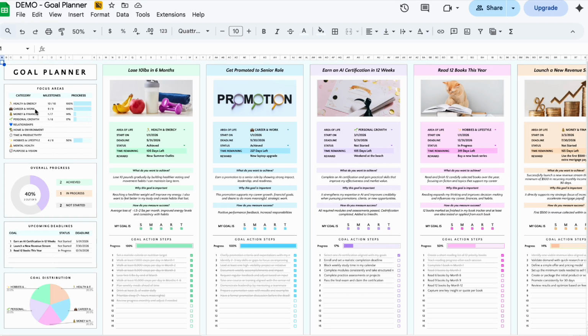The left panel gives you a high-level snapshot of your goals. In the Focus Areas section, start by entering up to 10 focus areas, which are areas of life or goal categories your individual goals belong to. For example, you can enter health and energy, career and work, money and finances, etc. The number of milestones per category and the progress will update automatically as you start tracking goals. This helps you quickly spot imbalances.